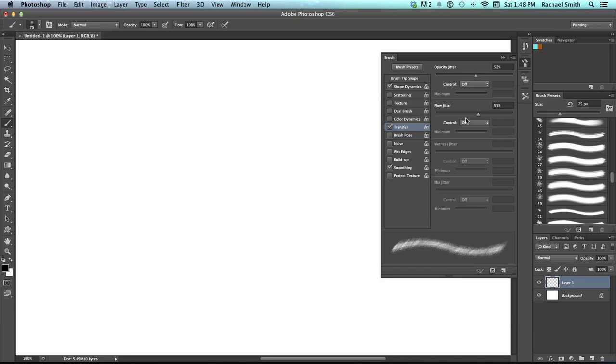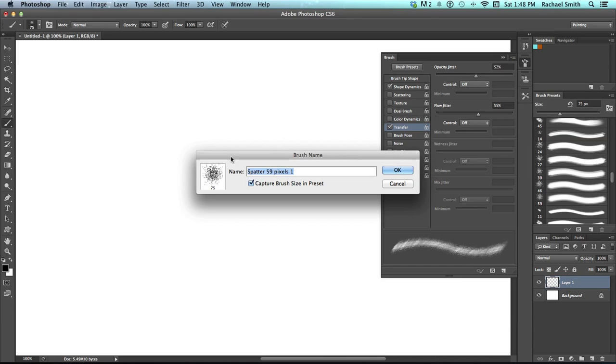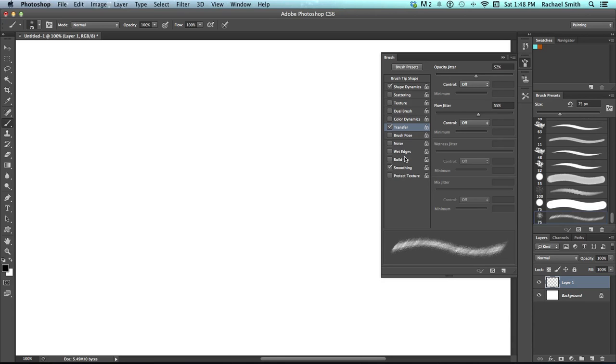So I'm going to say, you know what, this is good. I want to save this and go to my new brush preset and name this example brush. And click OK. Alright, let's go on to finding out how to make your actual own brush shape completely customized from square one.